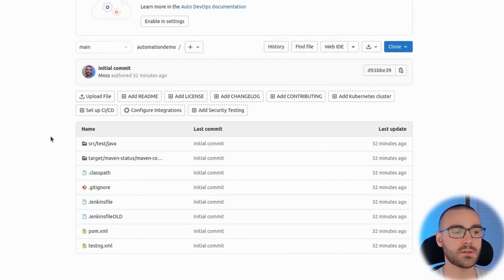And what you'll notice under the source directory is that there is only a test directory. There is no main directory, and that's because there's no application for this code base. This is just a test class. This code base contains only a single Java test class, and it's testing a public website out on the internet.